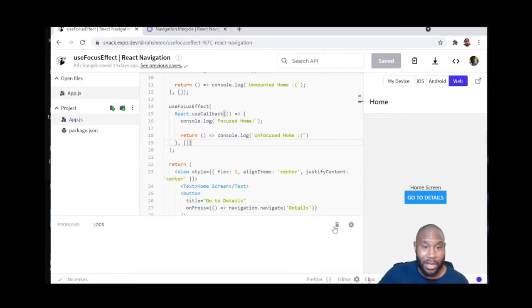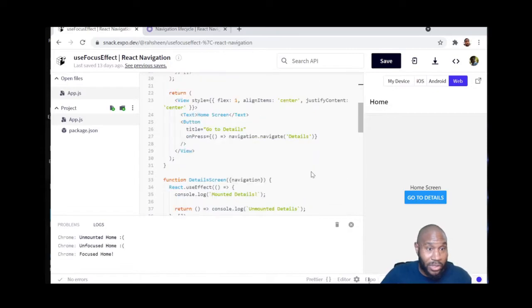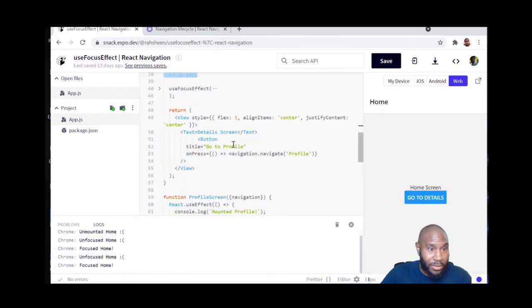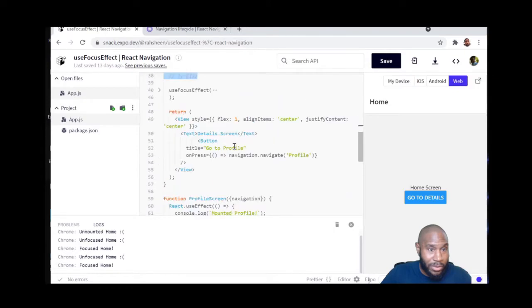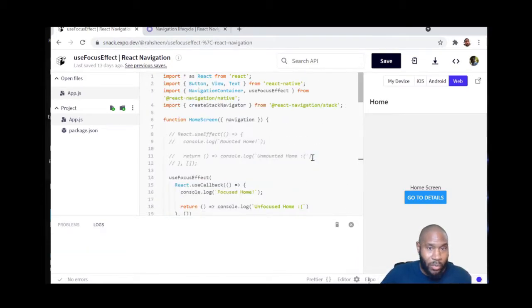So if we now pay more attention to the focus logs, and you know what, I will comment out these useEffects. Let's try to clean up what we end up seeing, or else it's going to look stupid. One more is down here. All right, so we'll clear this out and we'll just look at the log.